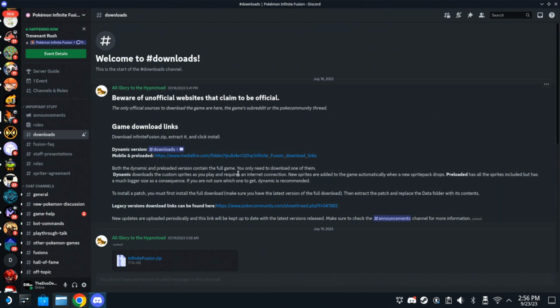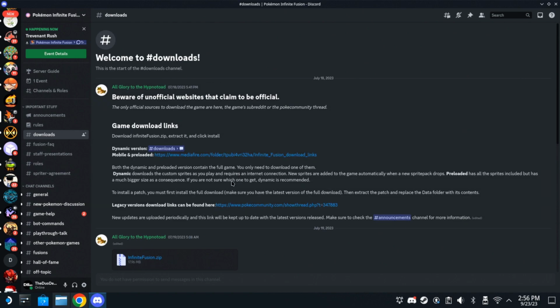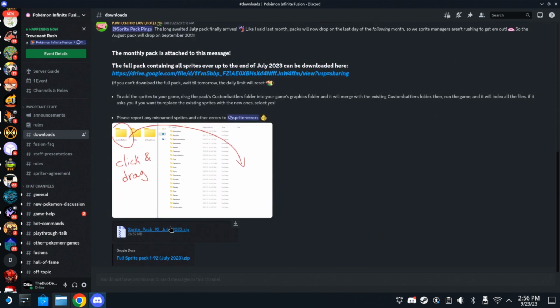The sprite packs are always going to be here. So at the bottom, there is the monthly and the full sprite pack. If you're going to be playing this without any sort of internet connection, you're going to want to download the full sprite pack. But there are thousands upon thousands of images in that. So for the sake of this tutorial, I am only going to be showing the monthly, just because it's a lot easier on the Steam Deck when I'm showing off this tutorial. So you would click this and download it.